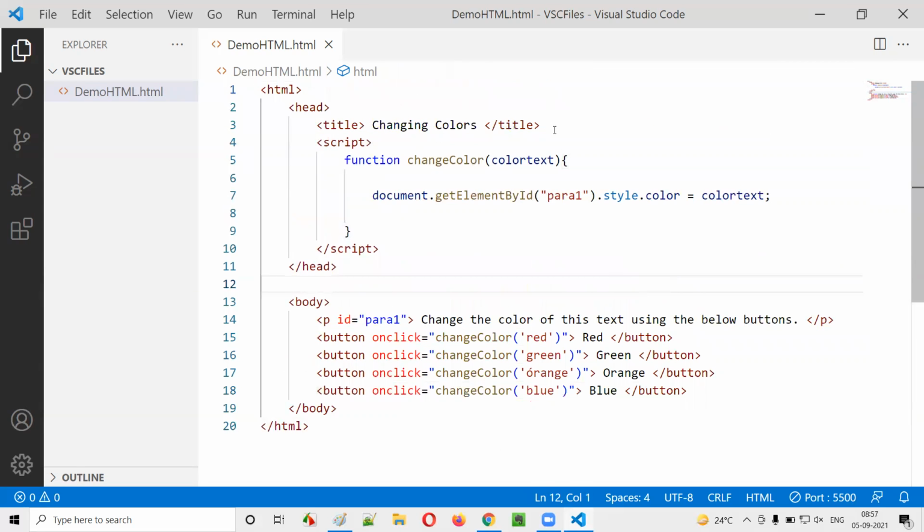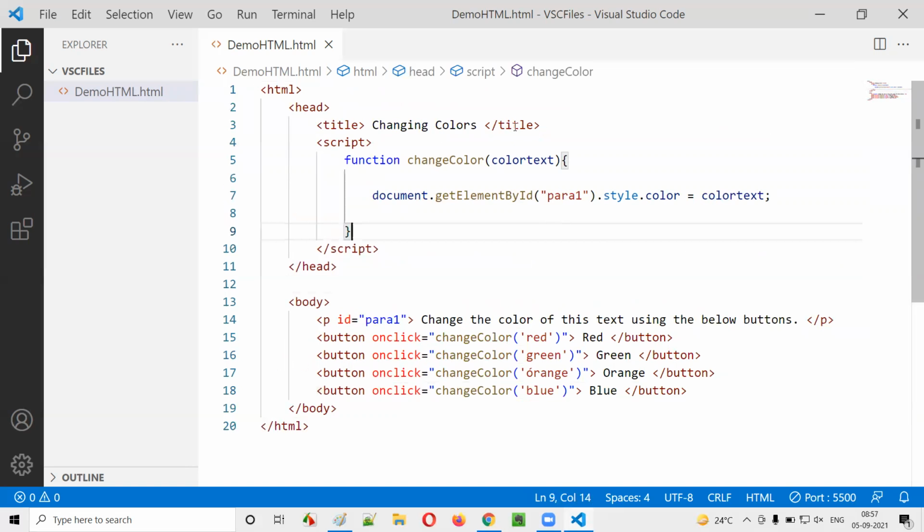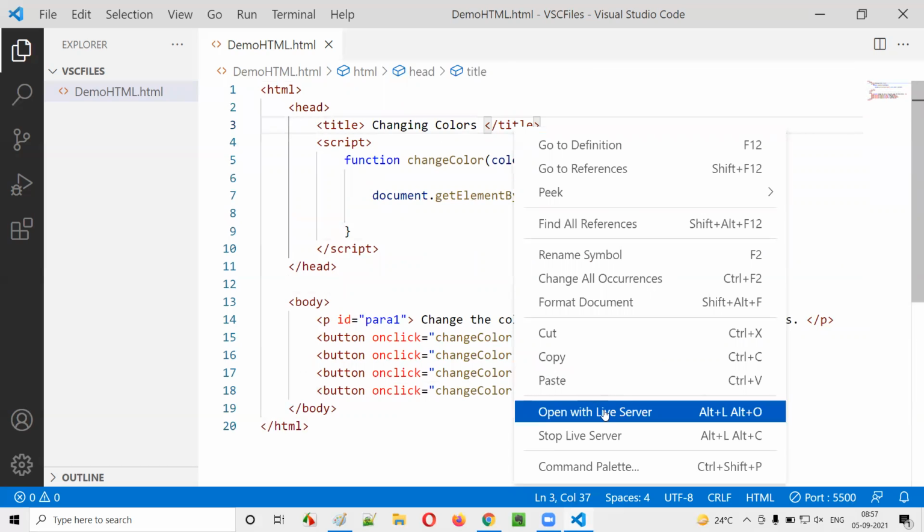Just remember that. Now let me run the code, guys. Let's close this off and run the code. Again, right click and say open with live server. The page came, guys. This time, when I click on the red button, the paragraph text color is changing to red color, because when I click on this button, a function is being called which is changing the color of the paragraph to red color.